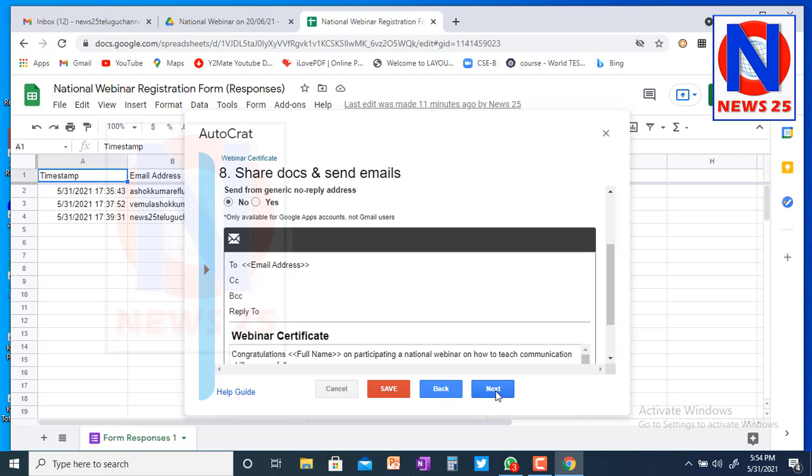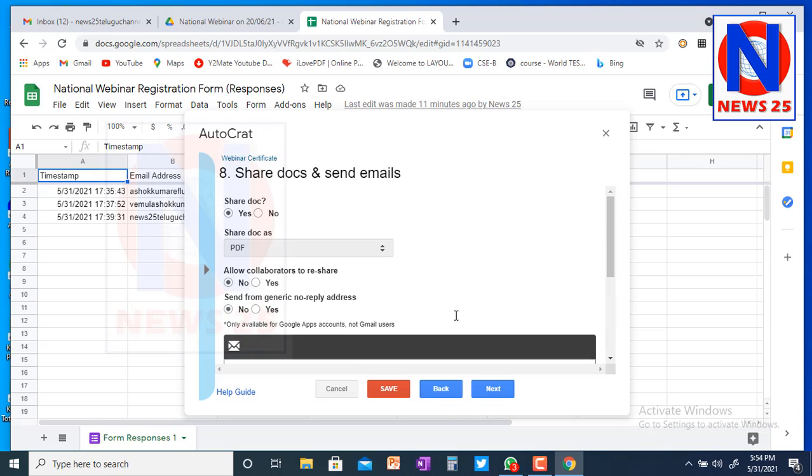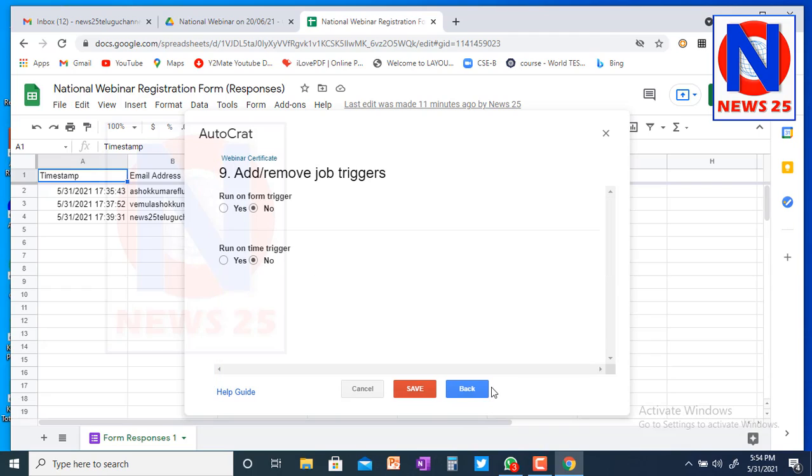Okay, next, so this is over. Click on next. So here, add or remove job triggers. Run on form trigger. So what does it mean? Run on form trigger means participants will receive the certificates when they apply for registration. Before they attend the webinar, they will receive the participation certificate once they submit the registration form.